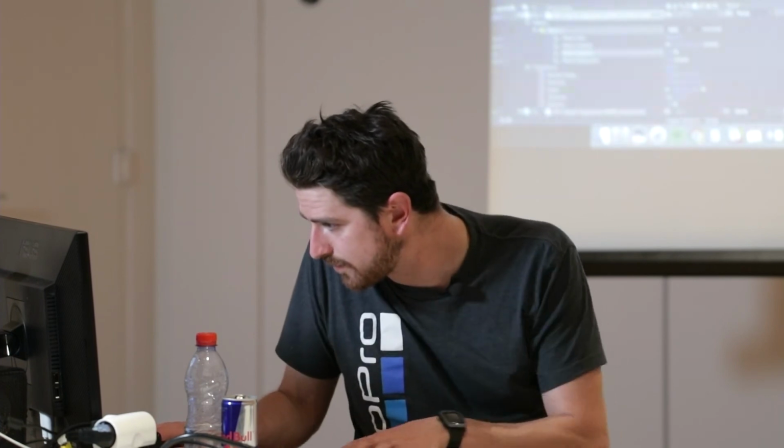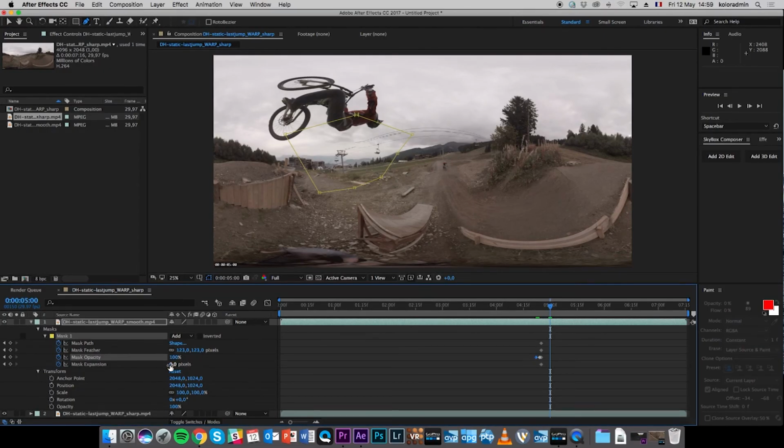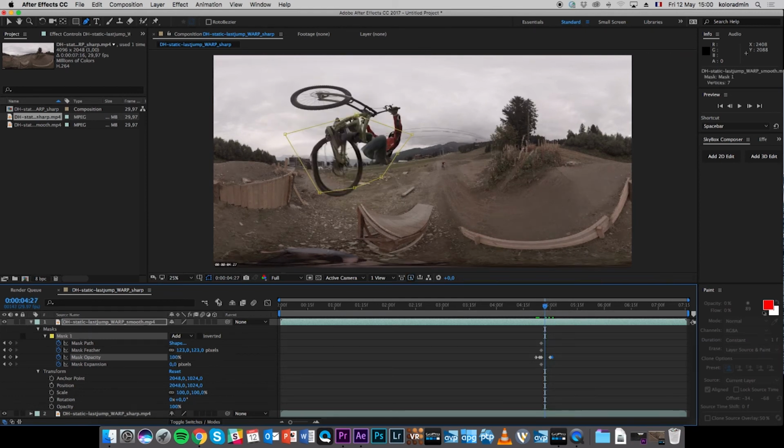So let's say in that frame now I don't want my smooth rendering. I want my sharp rendering now. So I can just put a keyframe and go back to my sharp render. And I can also animate that mask. So I can decide that at that point I just want to use this specific area.